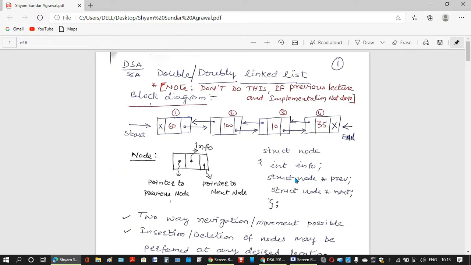Now in this class, I am going to discuss doubly linked list and its implementation. This doubly linked list is sometimes also called double linked list. See, in the very beginning, I have put this note: don't do this if the previous lectures and implementation are not done by you. I humbly request you not to jump to doubly linked list implementation before implementing the singly linked list, because many of the implementation concepts I have discussed in singly only. Here I will refer to them. So, let us start with doubly linked list.